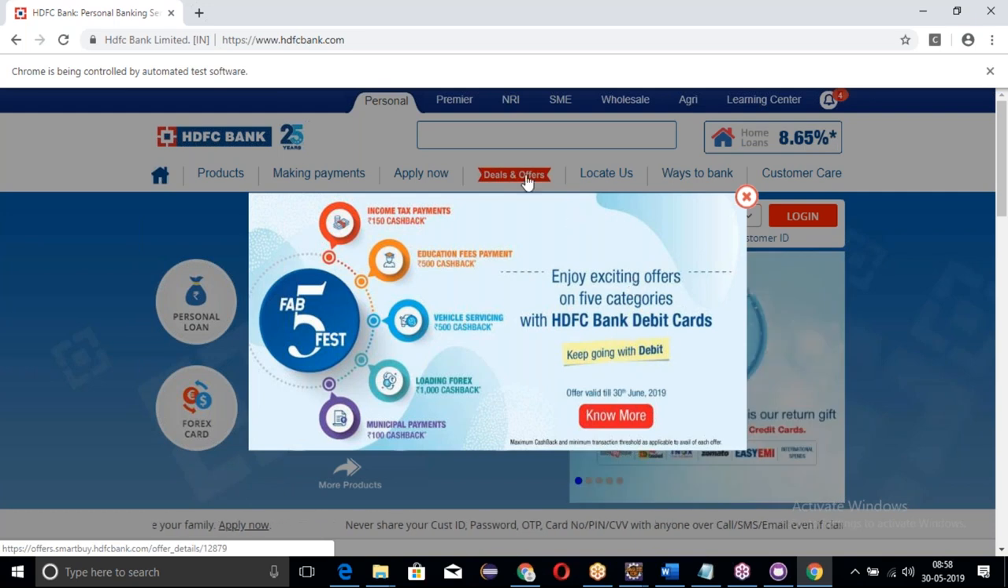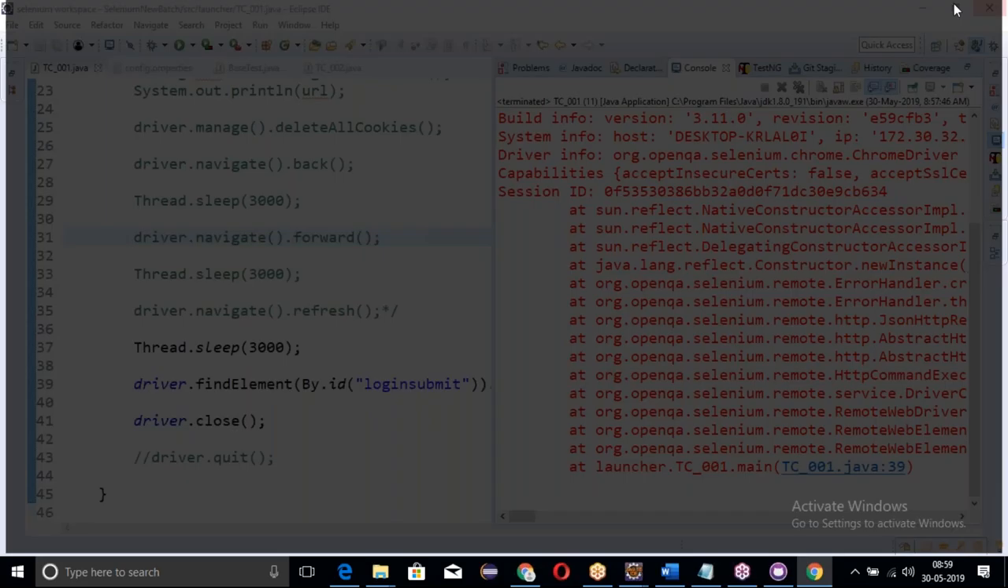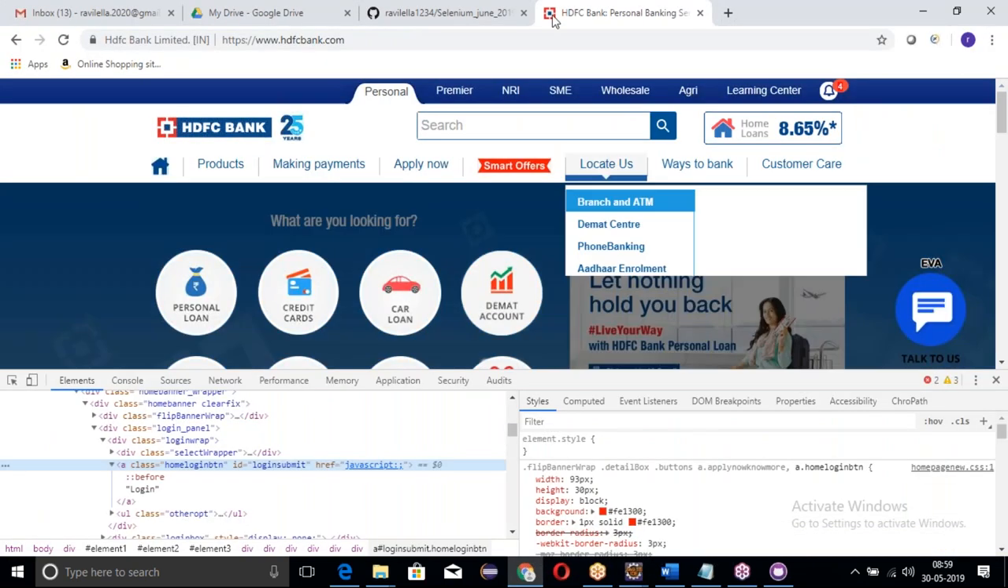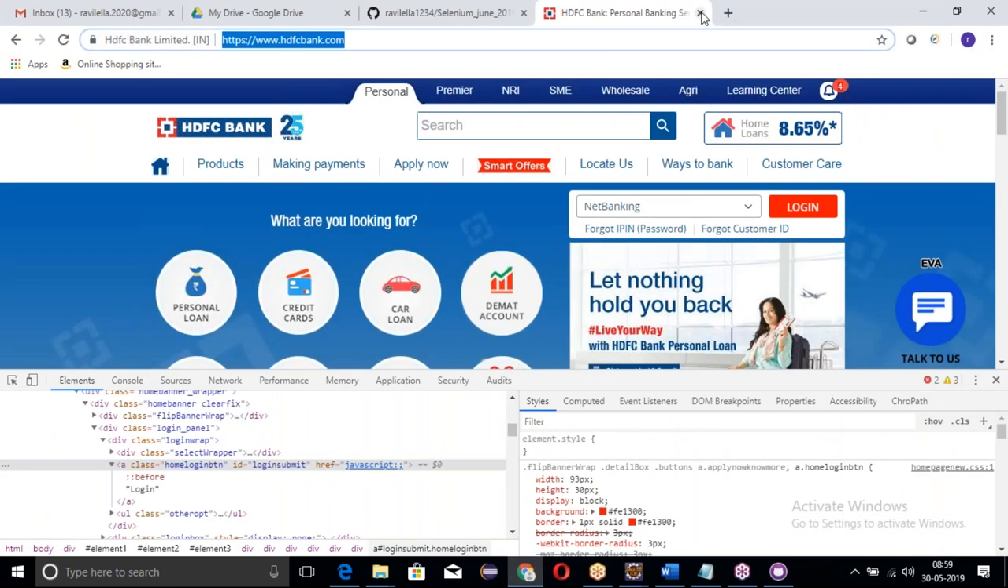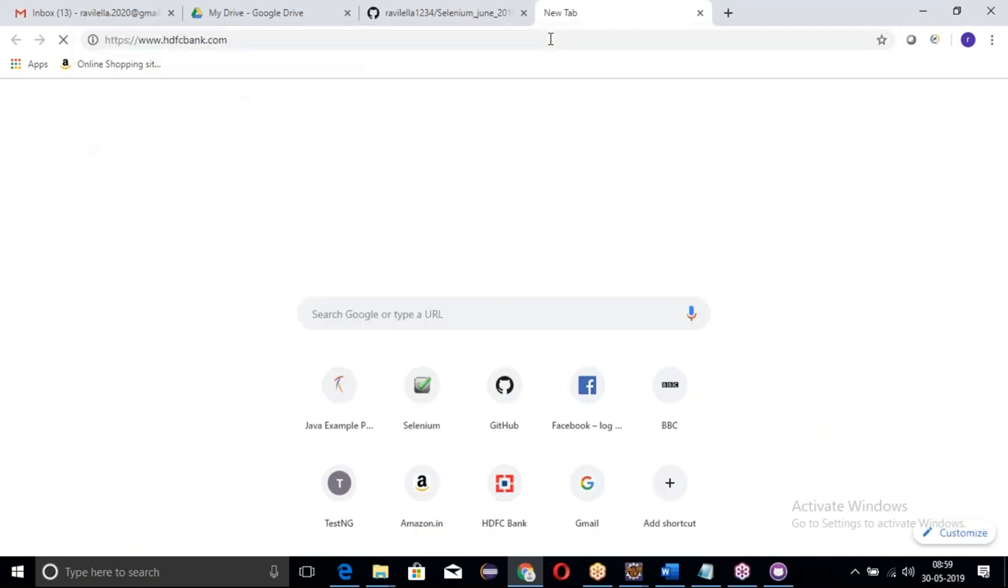No, right? So see, I was trying to click on apply now, so that went off. See? So I have to handle that alert also, then only I can click on login. Okay, let me do it once again. Let me open, let's try to inspect that hdfcbank.com. Let me handle that alert, then only I can click on login.